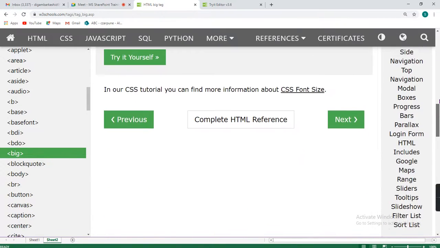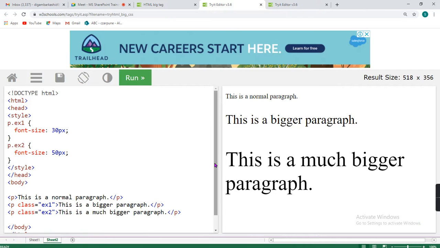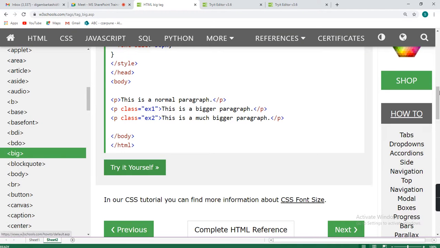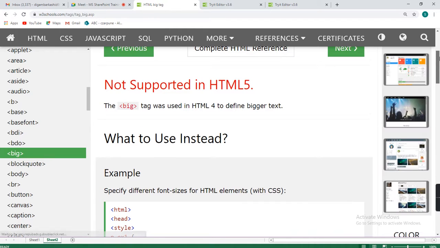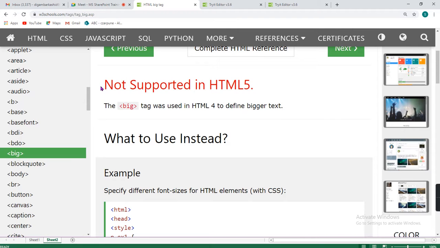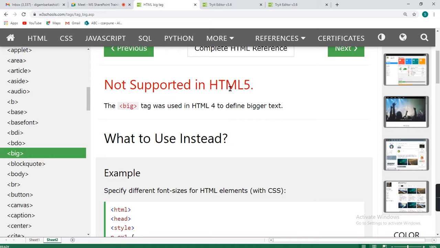Okay, we see, try it yourself. This is bigger. Okay, but where is the big tag? So big, just go ahead. Okay, so it's not supported in HTML5. In many places if you see this message, not supported in HTML5, it means this big element is an old element, or old tag, that was used to define a bigger text.